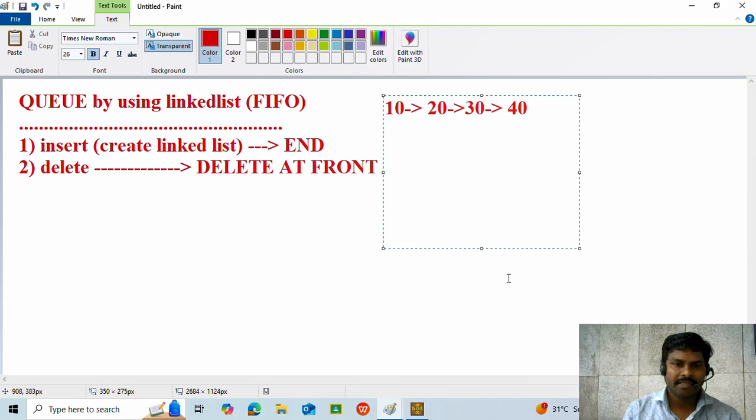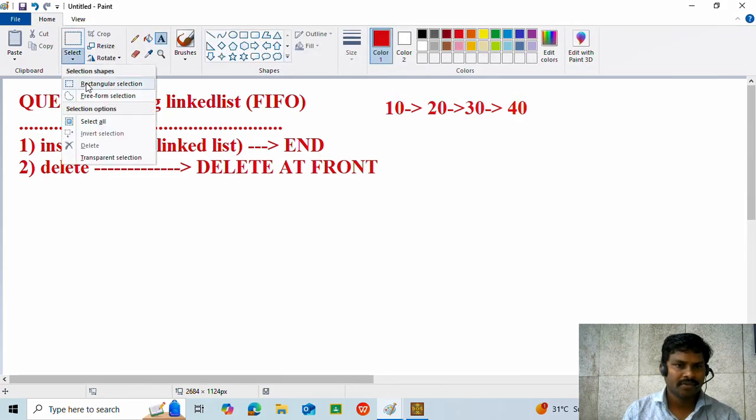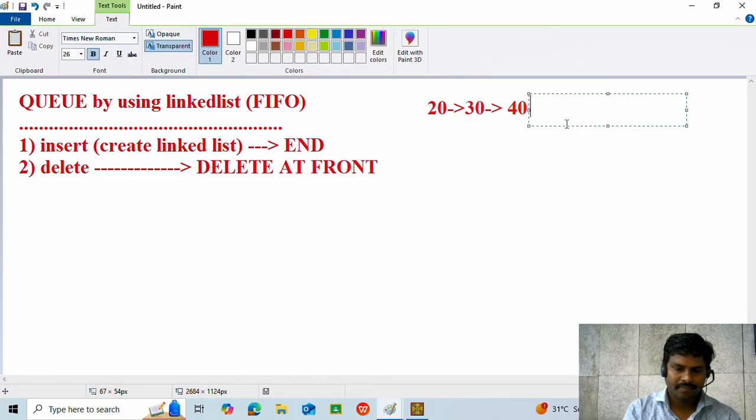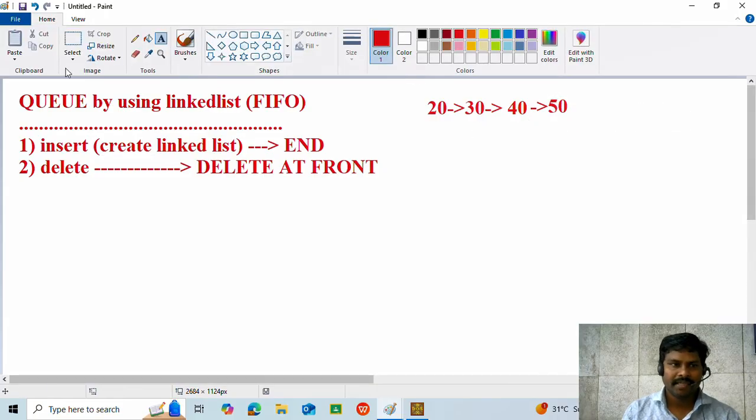Now if I want to delete, then you have to delete the first node. You have to delete this one. Now if we want to add, then you have to add at this location. If you want to delete, you can delete this node. This is called first in first out. This is queue. So how to implement this one?